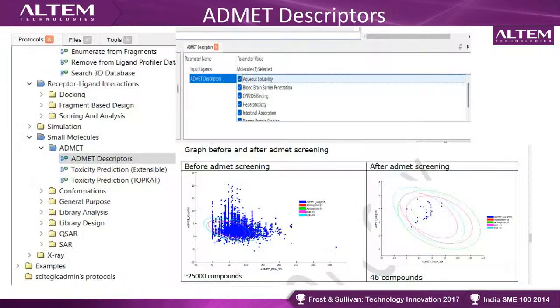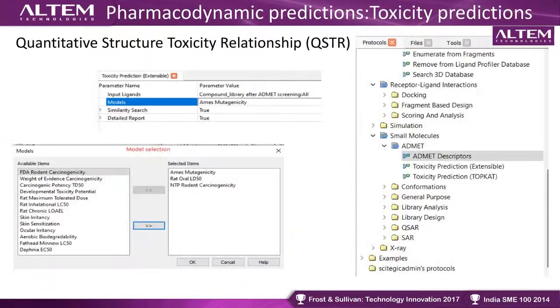You can see here under Discovery Studio, we have different protocols where under small molecules, we have these ADMET and the TOPKAT. TOPKAT is a unique feature of BIOVIA Discovery Studio. Once we have done the ADMET prediction for all of the ligand molecules in the series, after the filtration, it's easy for me to identify these ligand molecules. I will show you during my demonstration how it would look.